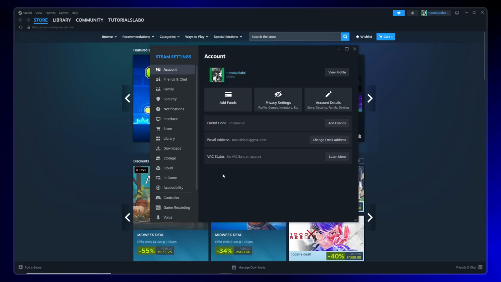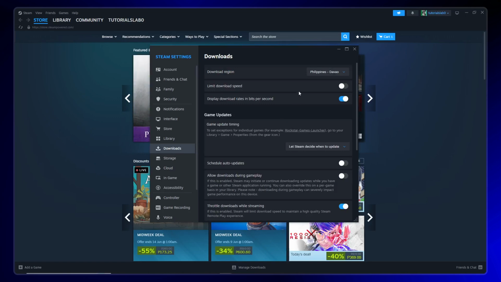In the settings window that appears, you'll notice a left side panel with several categories. Click on Downloads from this list. This section controls how and where Steam downloads your game files, which is exactly what we need to adjust to match your VPN location. Inside the Downloads section, look for an option called Download Region.